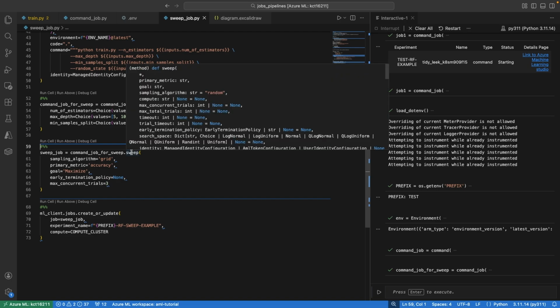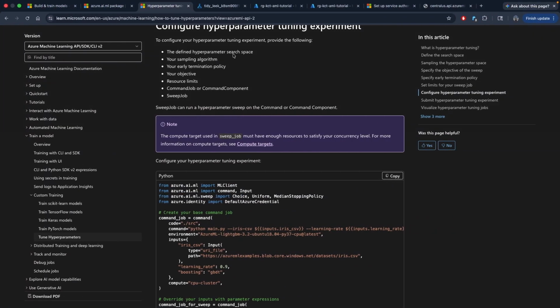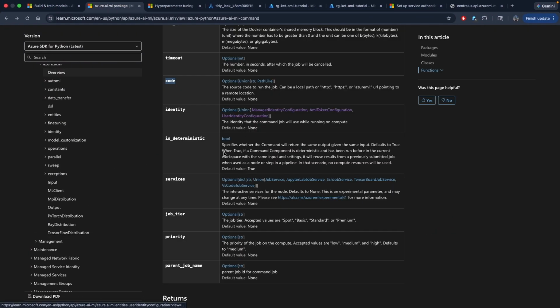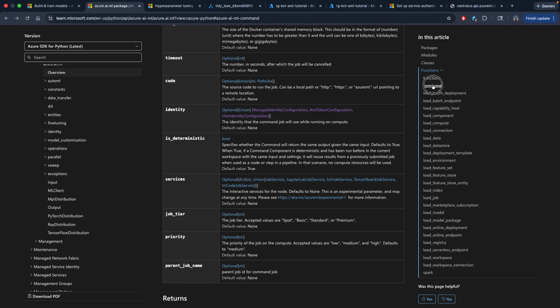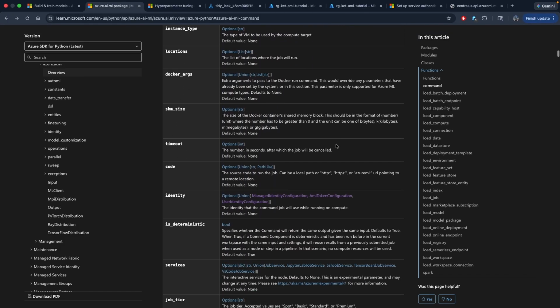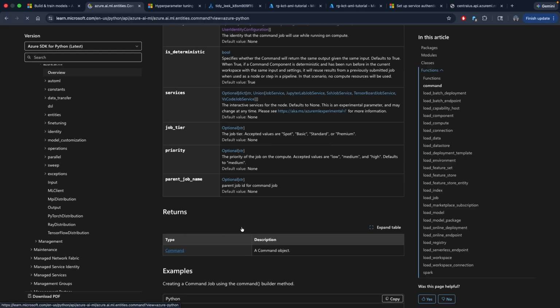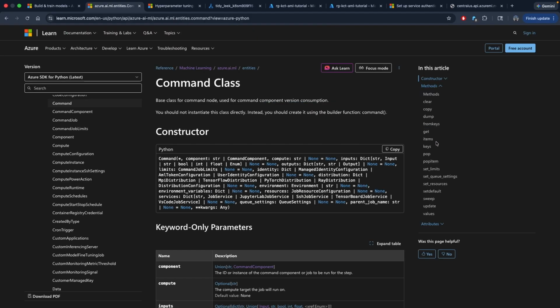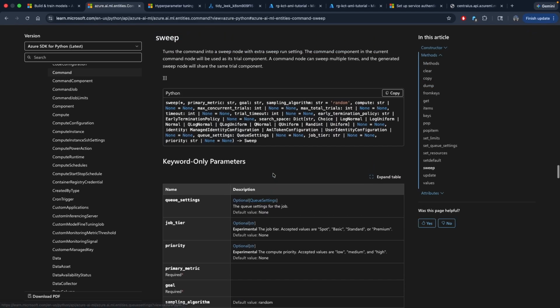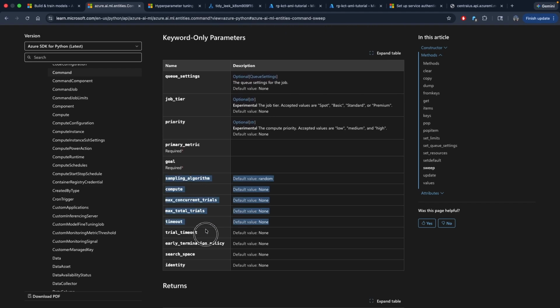And then the command job, and then sweep, right? If we go to the documentation again, the API reference, and then go to the command function, we have the command object. And then you go to the methods, sweep. This is what you are using. It converts the command into a sweep node with extra sweep run settings. So basically, you can also specify all of these details: your sampling algorithm, your concurrent trials, your metrics, and all that here.